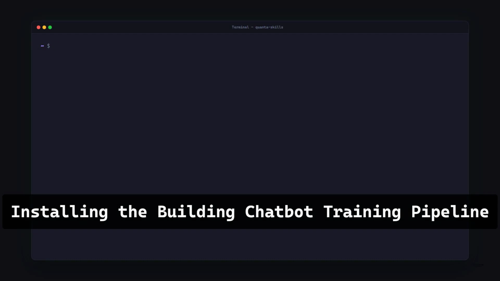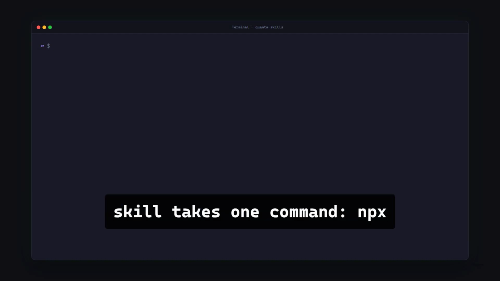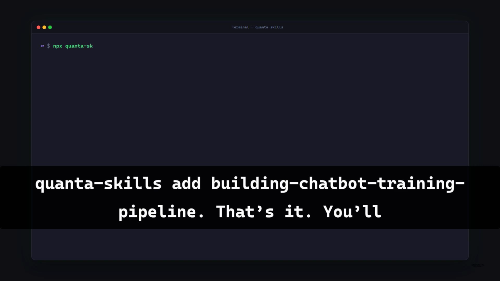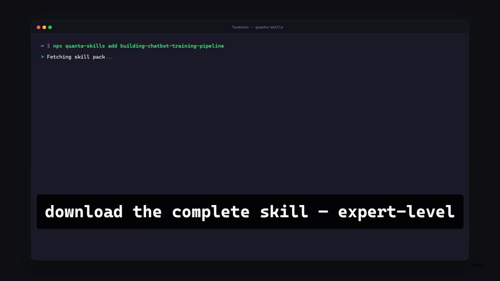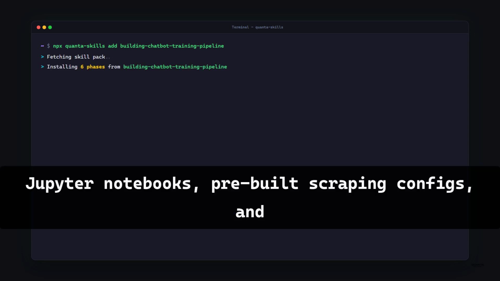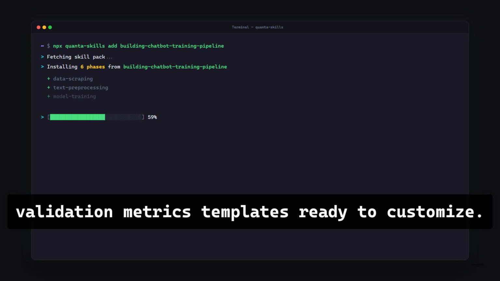Installing the Building Chatbot Training Pipeline skill takes one command: npx quanta-skills add building-chatbot-training-pipeline. That's it. You'll download the complete skill, expert-level Jupyter notebooks, pre-built scraping configs, and validation metrics templates ready to customize.